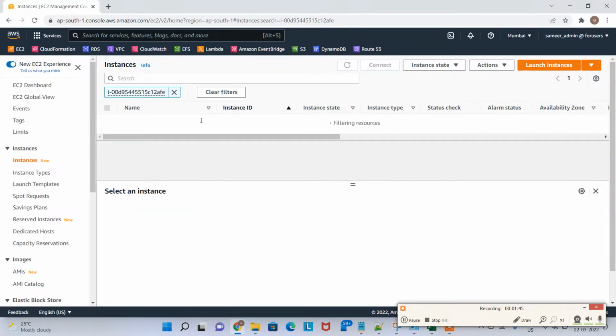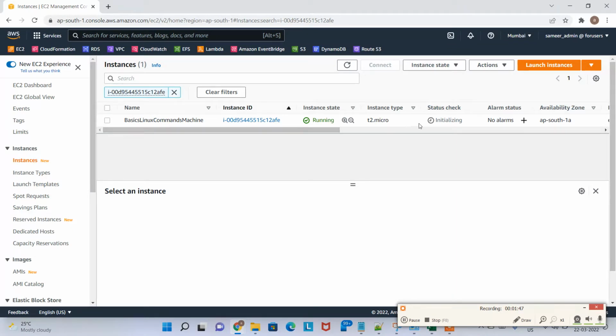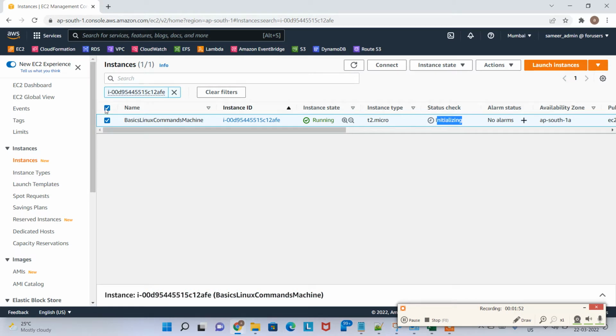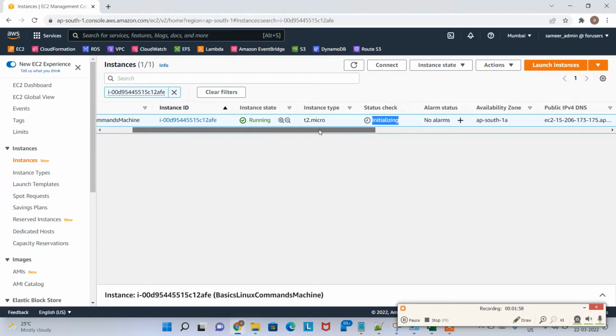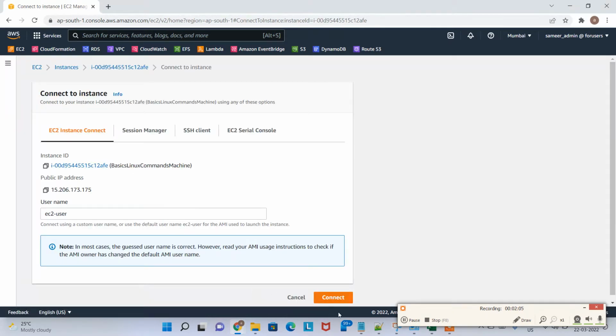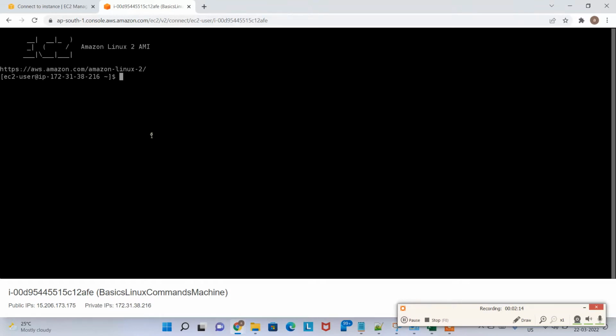Clicking on it, it is running. It's still initializing the status check. It will take a couple more seconds to come up, and it will tell you that two status checks have passed. So click on it and then click on connect. In the meantime, let's see whether it works or not. Sometimes it works, or if it gives an error, then you have to wait for a minute. Okay, I think it's working. So yes, got it. I'm in the console right now.